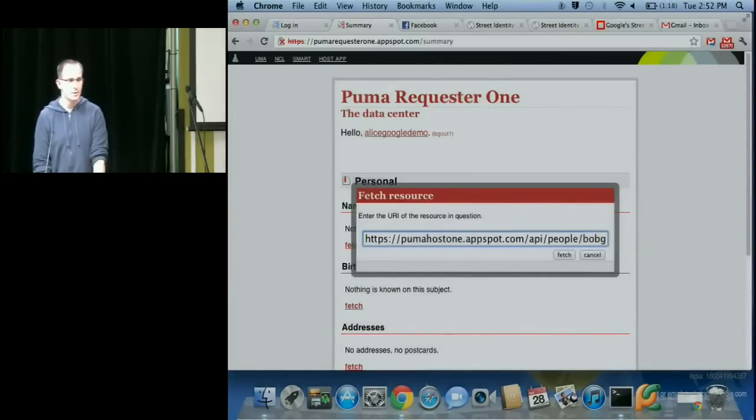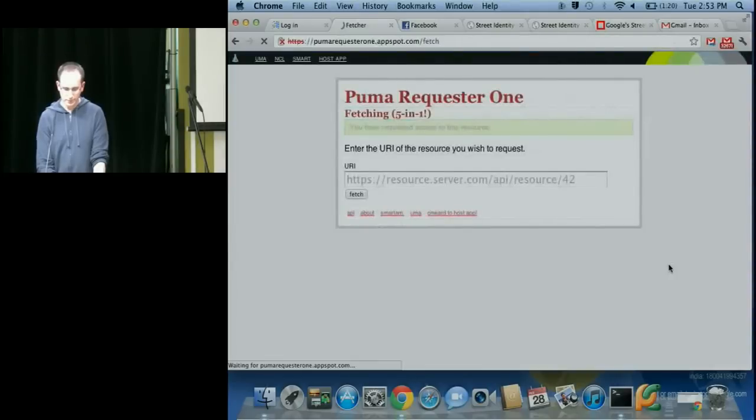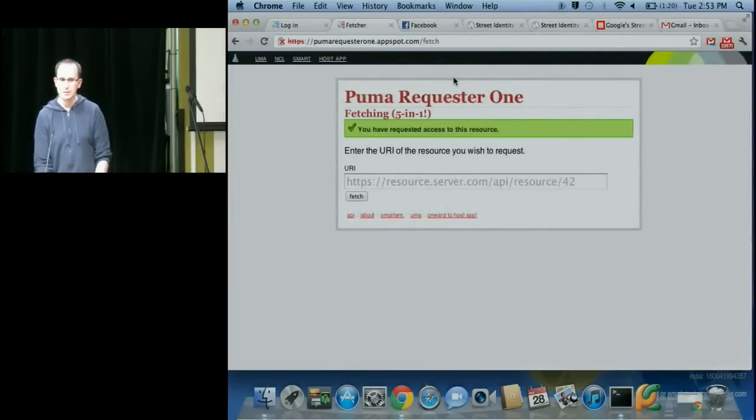Again, there's no discovery, so I need to provide the URL. But if I click on fetch, and this resource, as we know, is protected, I get redirected to the authorization manager, which tells me that the application that I'm using tries to get access to some protected information. However, I do not have access to that information because Bob did not authorize such access. However, I can actually request access to the data. So I click on continue, and the requester application informs that such access request has been recorded.